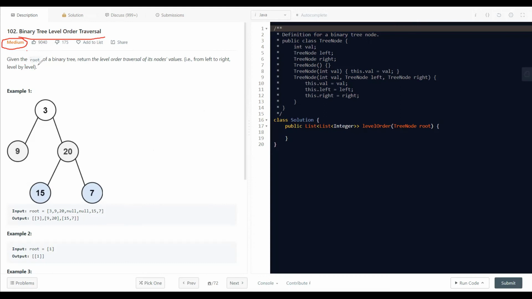It says we are given a root of a binary tree, so we will be given this root, and then we need to return the level order traversal of the nodes or the nodes' values, from left to right, and then level by level.